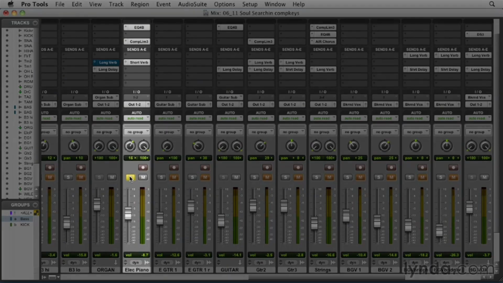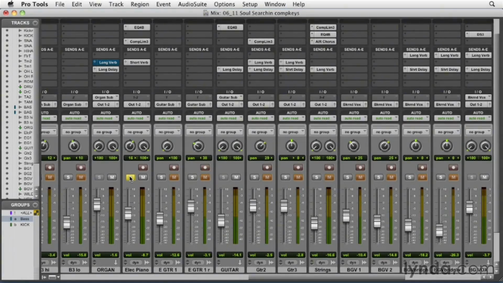It's in stereo, but it's panned a little bit to the right. There's no compression on it. Listen to how it varies in level.